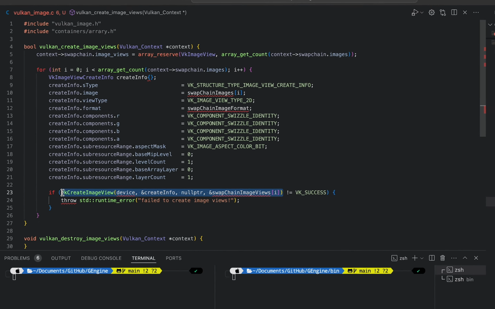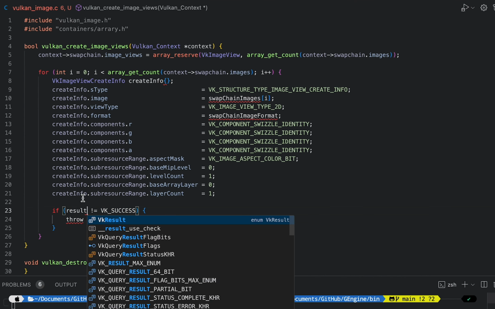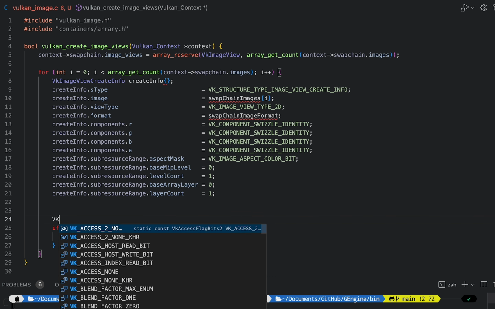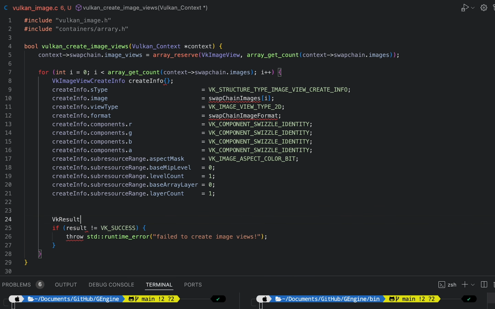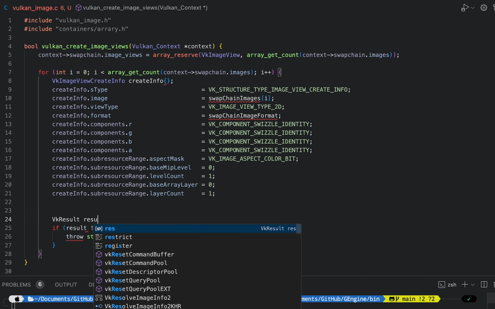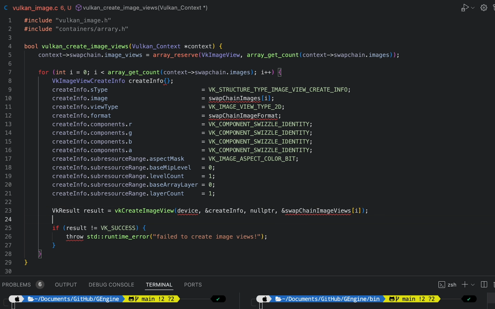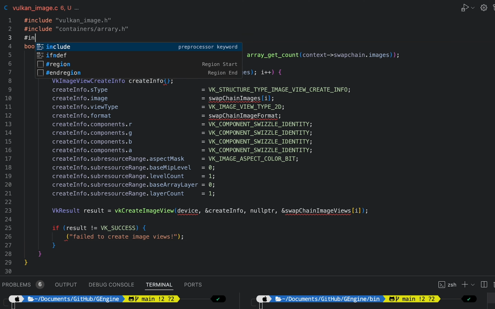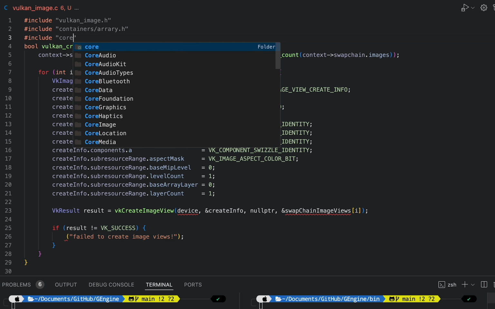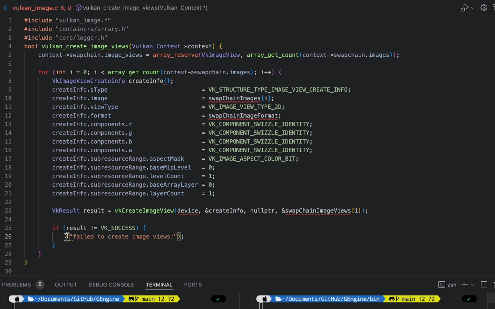So yeah, the only thing I want to do here is just remove this, and then instead say result, and then create that variable. So VK result equals to that function that I yanked out, and then this should compare the result to see if it's equal to success, and if it's not, then we're going to throw an error. So I might just need to include our debug logger, so that's in core slash logger, and then what we want to do is just log an error message. So let's do L error, failed to create image views, and then because we're returning a boolean here, let's just return false, okay, because it failed.